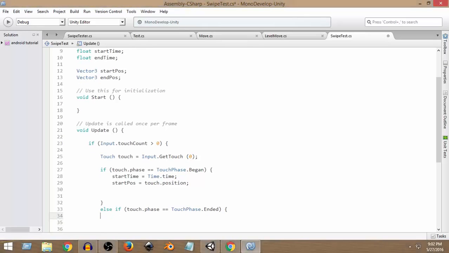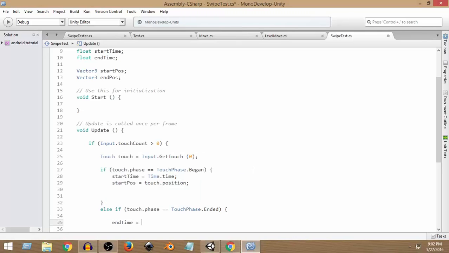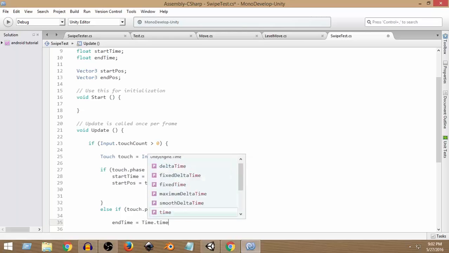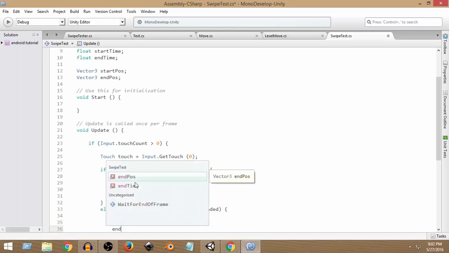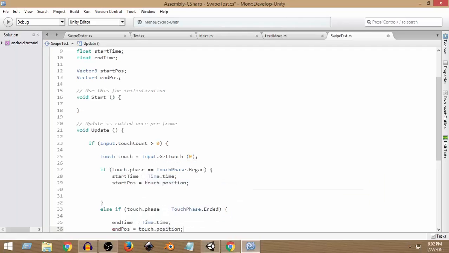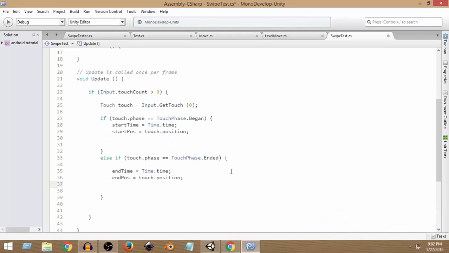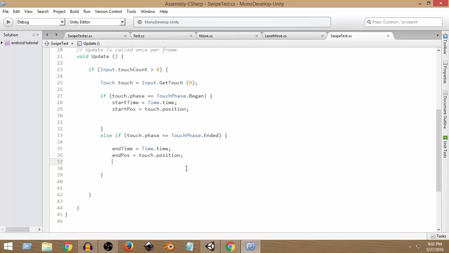Okay, so next we're gonna check the same thing when we are lifting our finger from the device. So when we are lifting our finger from the device, at that time our end time will be equal to Time.time, that means the time at that moment, and our end pose will be equal to touch.position. Okay, so this is how we are getting the starting time and our ending time basically. Now with this data, we can do whatever we want.